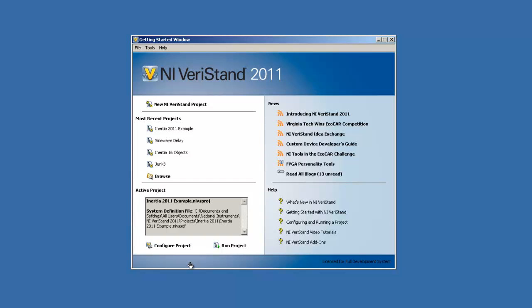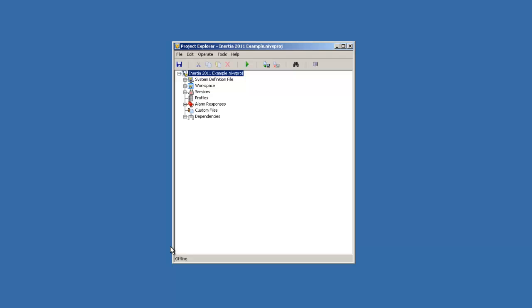In this video, we're going to look at adding control objects and control modes to a configuration. We're going to use the shipping example, INERTIA 2011 example project. Initially we're going to start off by selecting our project, hitting Configure, opening up Project Explorer, and then opening up System Explorer right here.